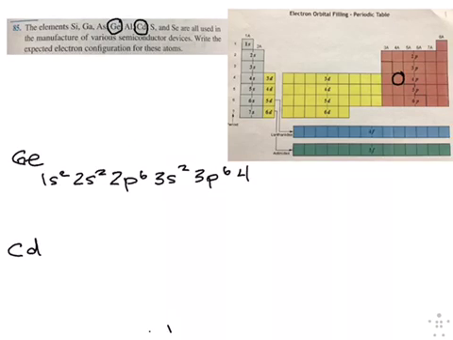3p6. Now we're in the fourth row where germanium actually is. 4s2, 3d10, 4p2. And we finally got to our box right there. So that's the full configuration.